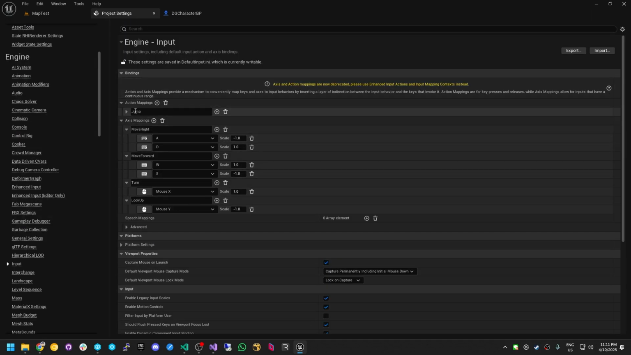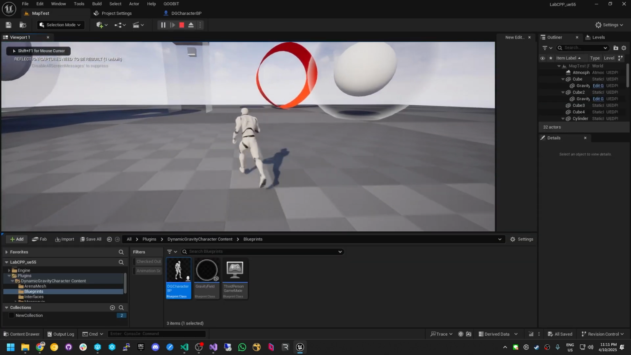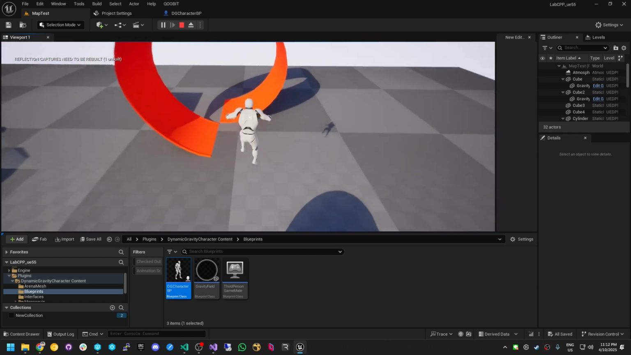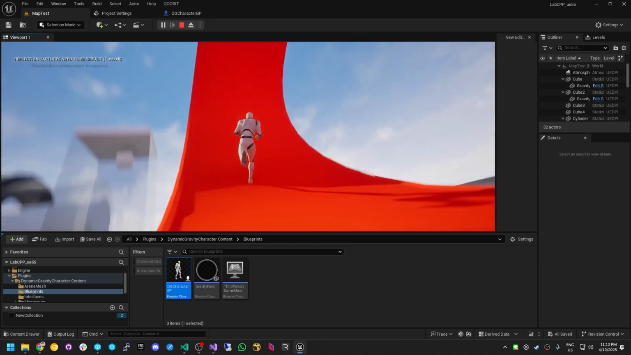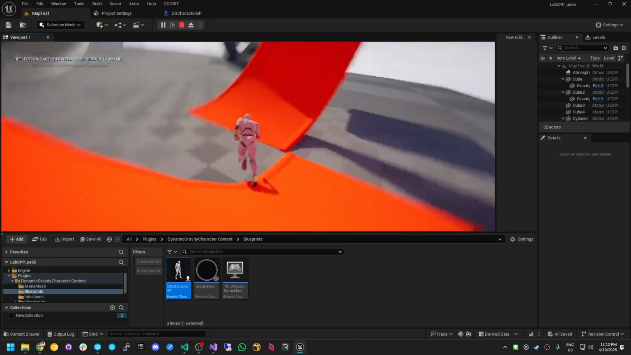Just make sure you have your jump, your move right, move forward, turn, and look up. And then if you hit run, you should be able to use your WASD to move around, and you can just spacebar to jump, and then you have fun gravity that you can play with in 5.4, 5.5, or even 5.0 up to 5.3 as well.